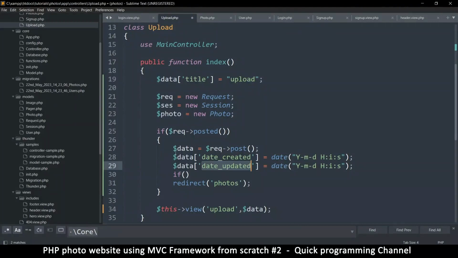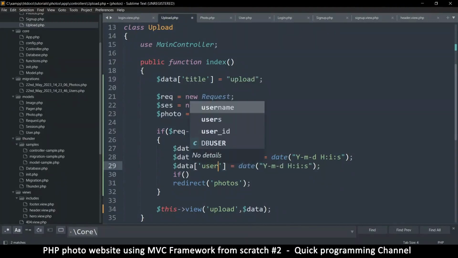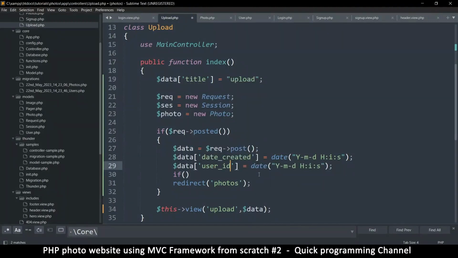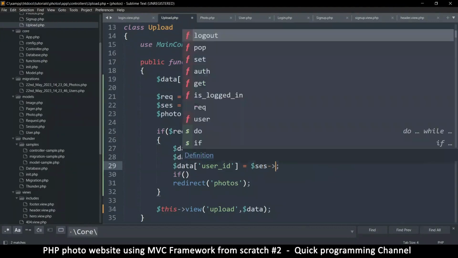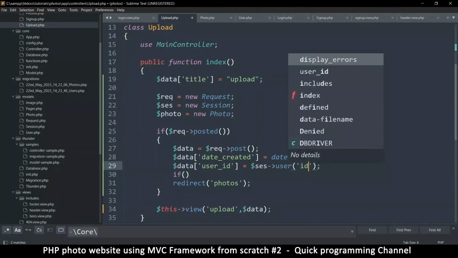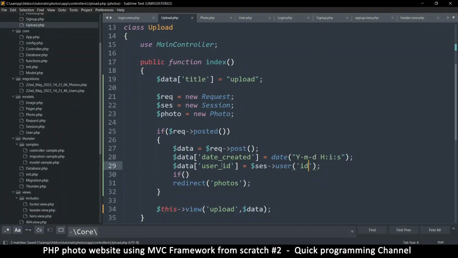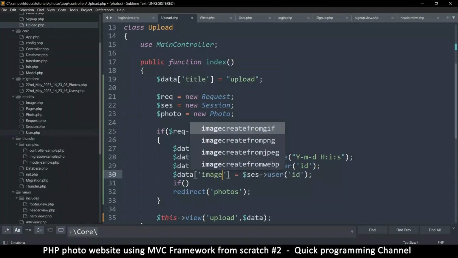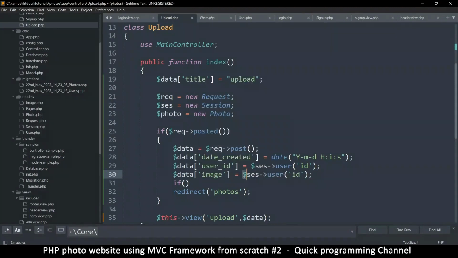So instead, let me put user ID here, and the user ID will come from the session. The current logged in user, we'll grab that by doing this and saying ID. So we grab the user's ID, and what else? The image itself is the actual image. So in this case, I'm going to say image is equal to, let's start with an empty string.